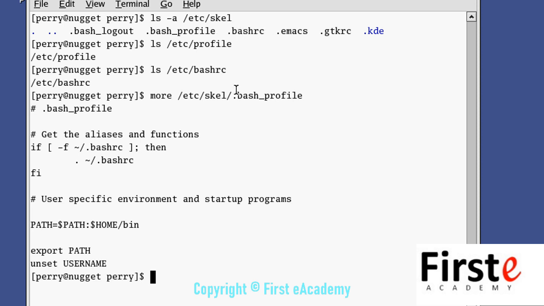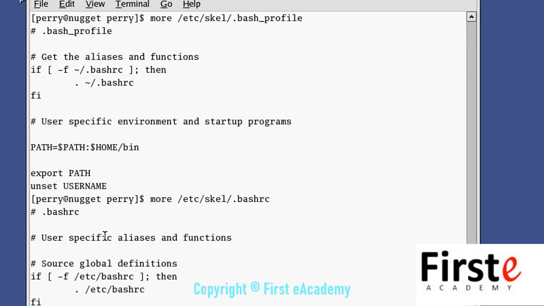And then if we look at .bashrc, the local one, let me do the /etc/skel .bashrc, we'll see in there that it tests to see if the file /etc/bashrc is there, and if that file is there and it's a regular file, then it's going to run that file. So /etc/profile runs, .bash_profile runs. It turns out the .bash_profile is set up to run .bashrc, and that .bashrc is set up to run /etc/bashrc.